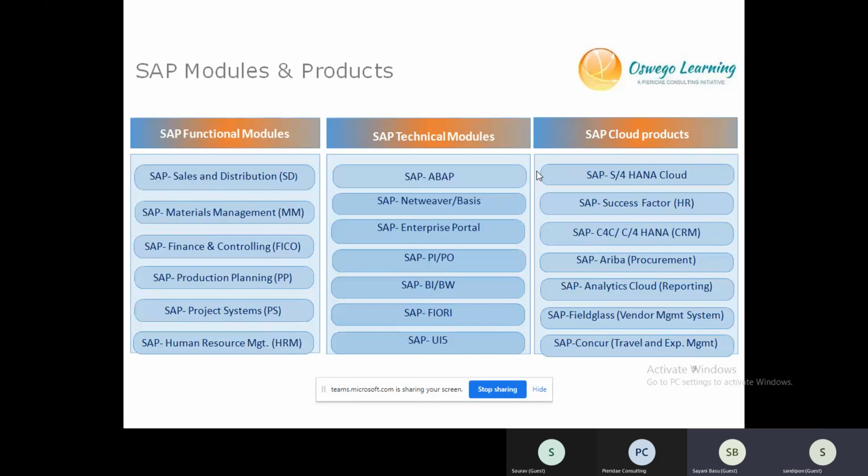As Saurabh has mentioned, we have SAP functional modules, technical modules, and a few cloud products. In functional modules, we have SD, MM, FICO, production planning, and project system. In technical, we have ABAP, Basis, PI/PO, BW, and there are a few cloud products which have been launched by SAP. These are very new: S/4HANA Cloud, HR, CRM. These are various new products launched by SAP currently.